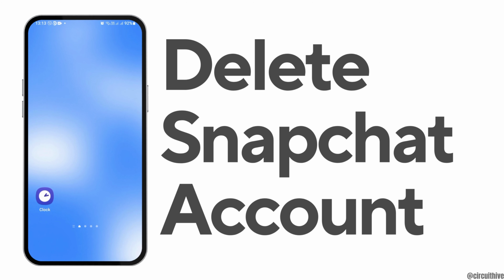How to delete Snapchat account permanently on Android. If any day any of you are an Android user and you would like to delete your Snapchat account permanently on your Android device, just follow the following steps.